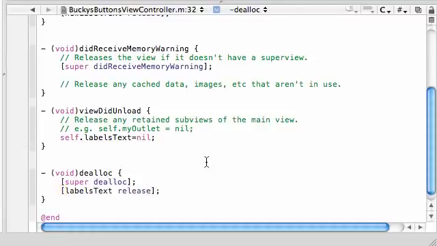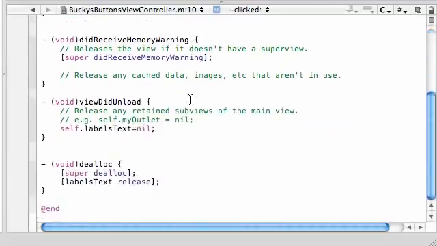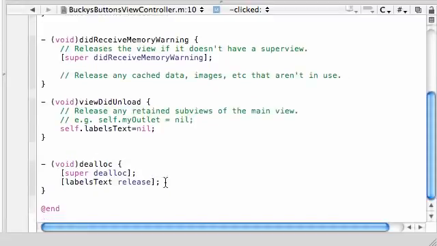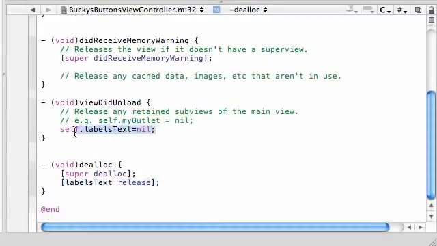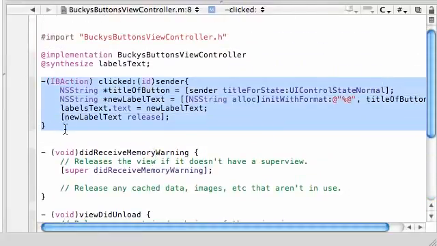Remember, as a general rule, any object that you either allocate specific memory to, take out a piece of memory from your computer, you need to give it back. And since we went ahead and retained this, we're pretty much saying, hey computer, let me hold on to that memory for a little bit. So now when we're done with it, we go ahead and give it back. So again, don't forget labelsText to release that, set it equal to nil, and of course, build your object.